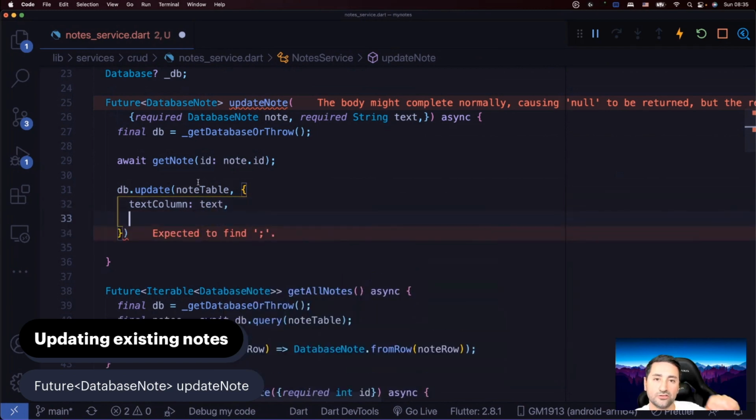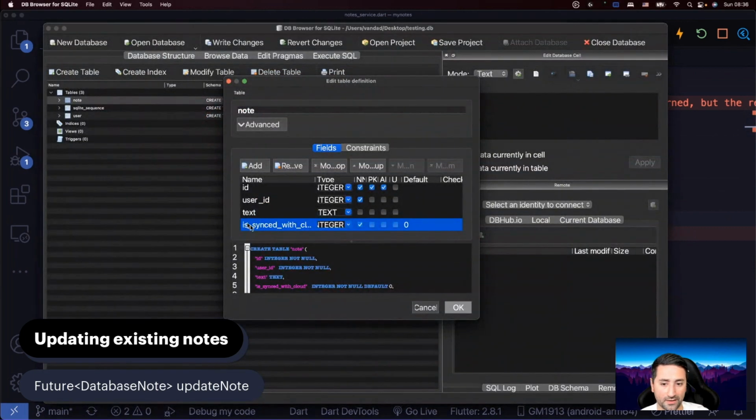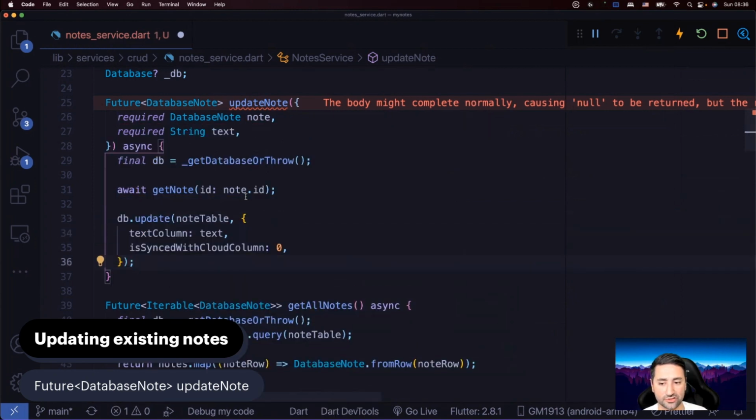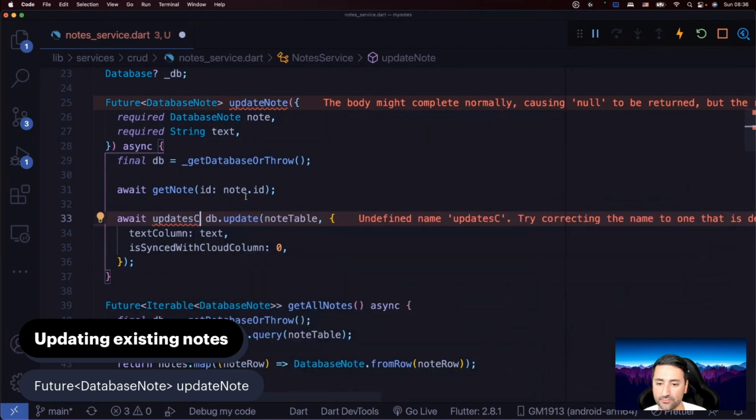We're going to say the text column is going to be the new text. And upon updating the text of a node, we're also going to assume that all of a sudden this node is not synced with the backend, with the cloud database, anymore. So that goes back to our is synced with cloud column. So let's go in here and say is synced with cloud column, then it's going to be set to 0. Remember, that was an integer field. All right. Update is an asynchronous function, so you have to wait on it. And it also returns the number of rows that were updated. So we're going to say final updates count is equal to await on db update.